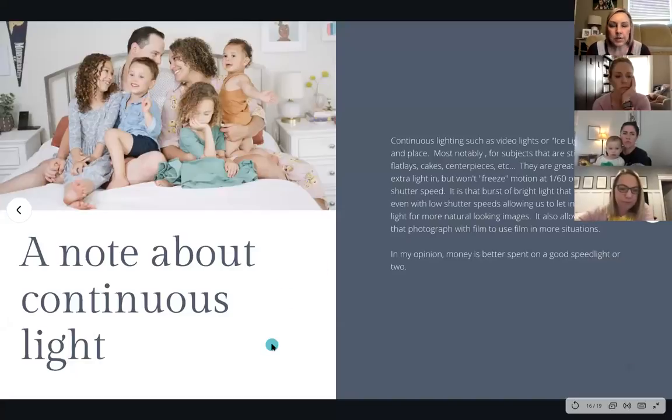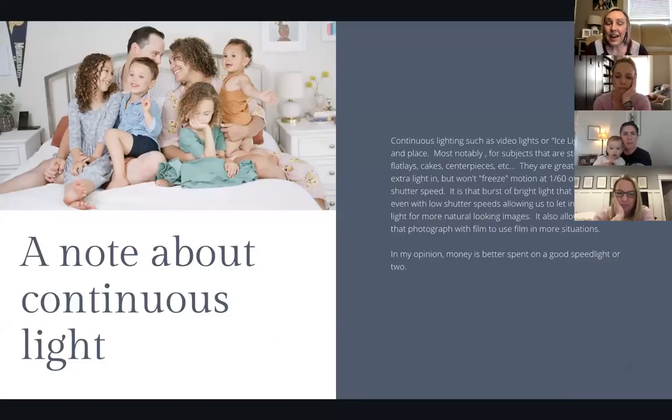So I just want to also talk a little bit about continuous light. I know Cami and I have had a conversation going on in the Facebook group about continuous light, and I wrote this, Cami, before you talked about the daylight balanced studio lighting. But one thing I want to say about continuous lighting, such as video lights or ice lights, is that they all have their time and place.